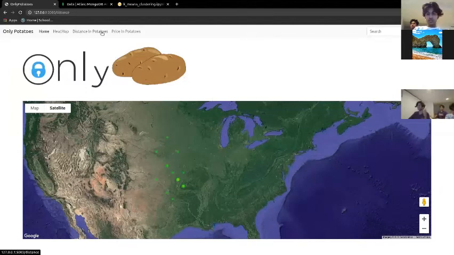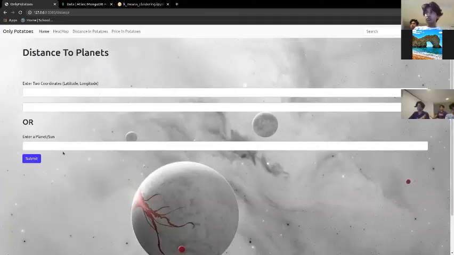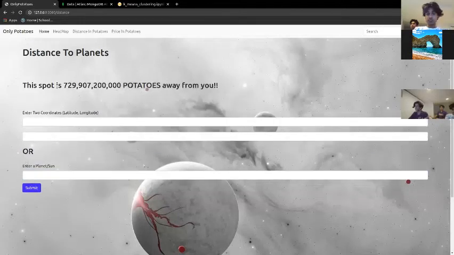We also have a page on distance in potatoes. Say you want to find the distance to Mercury, but in potatoes. This spot, it gives you an answer. The spot is 729 billion miles away in potatoes, or 729 billion potatoes away. You can also input 2 random latitude and longitude coordinates, and it gives you how many potatoes they are away from each other.